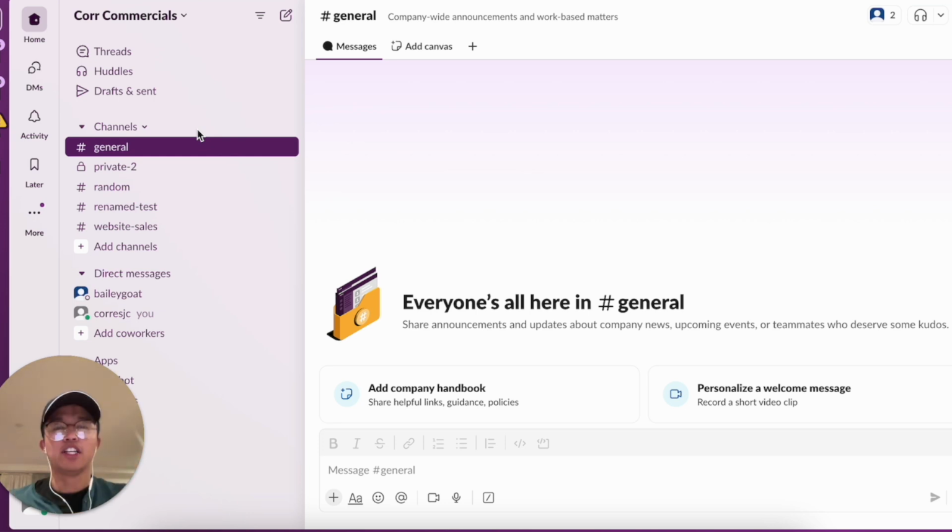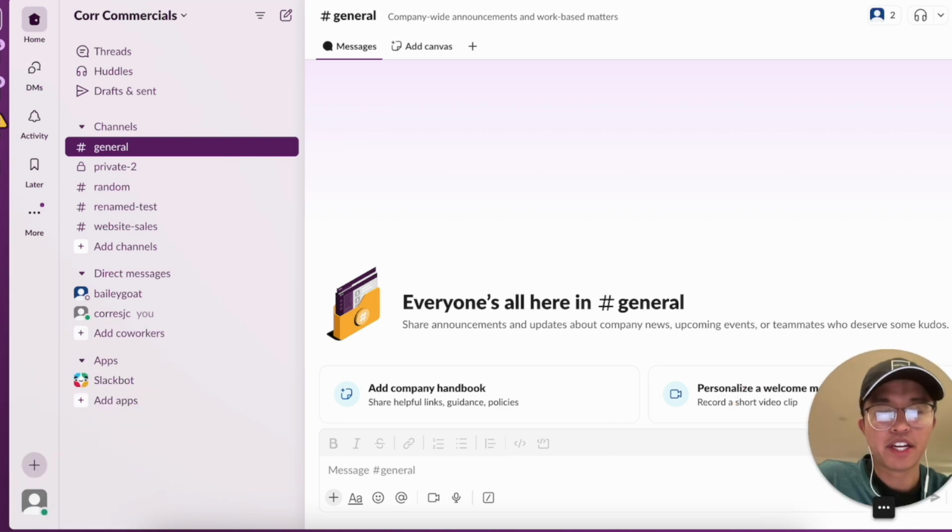Let's get started. So here we are on our Slack channel. This is the demo Slack channel that I have right now. I've already invited a demo account named Bailey Goat. How do I go about resending that invite to Bailey Goat?